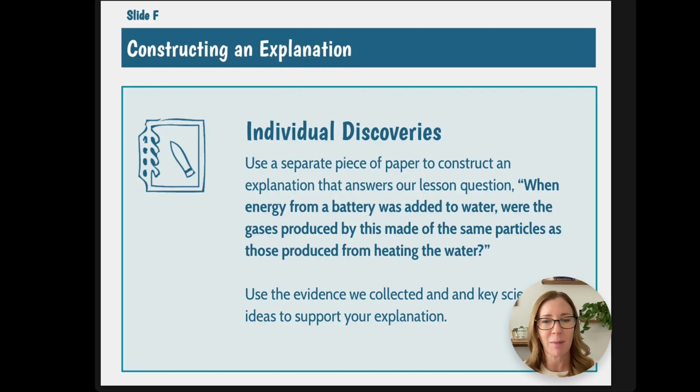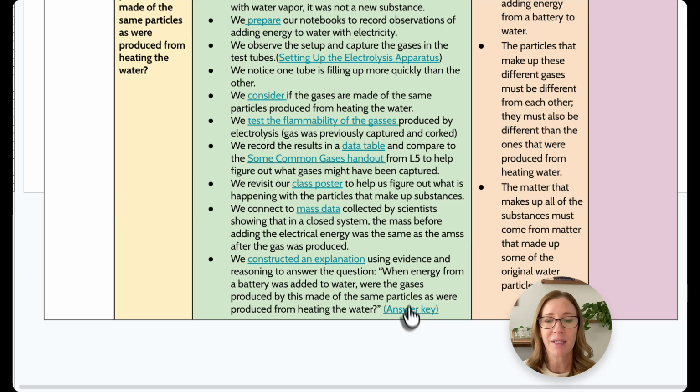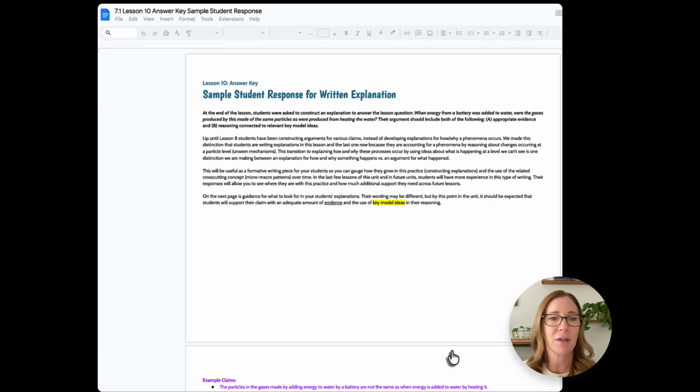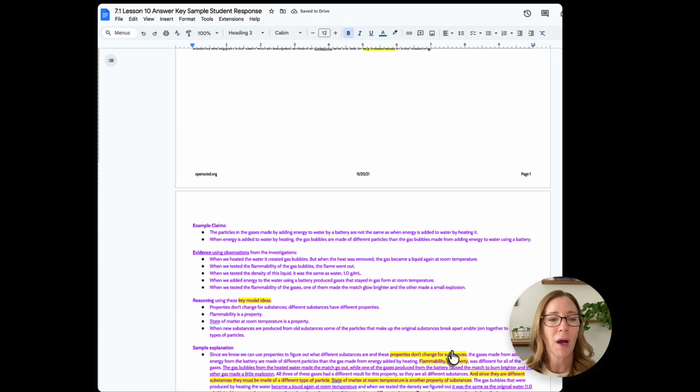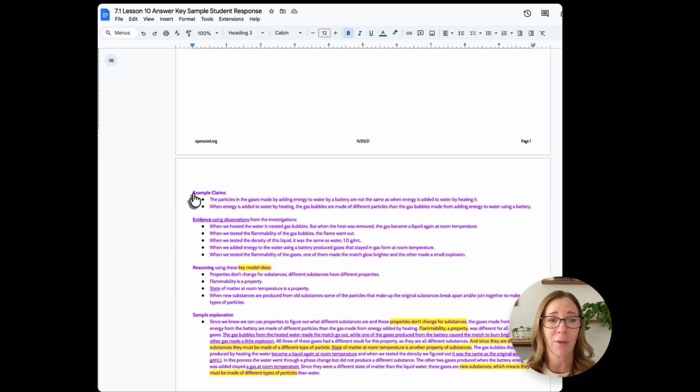You might want to get that claim evidence reasoning poster back up. Evidence is, well, the flammability test was obviously different. And then key ideas from our poster to support our explanation. Now there is an answer key, and this talks about what you're going to look for. This is claims. So now they're going to make the claim on their own this time. The last time it was given to them. We definitely need evidence here that is listed, and some reasoning key model ideas.